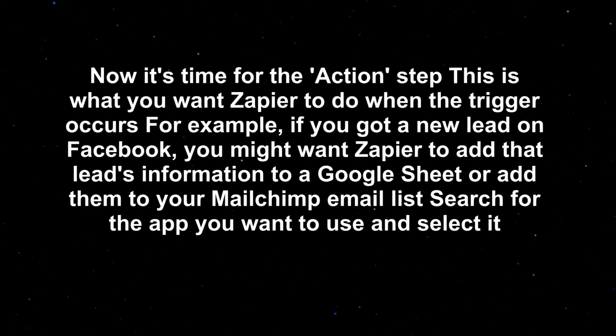Now it's time for the action step. This is what you want Zapier to do when the trigger occurs. For example, if you got a new lead on Facebook, you might want Zapier to add that lead's information to a Google Sheet or add them to your MailChimp email list. Search for the app you want to use and select it.